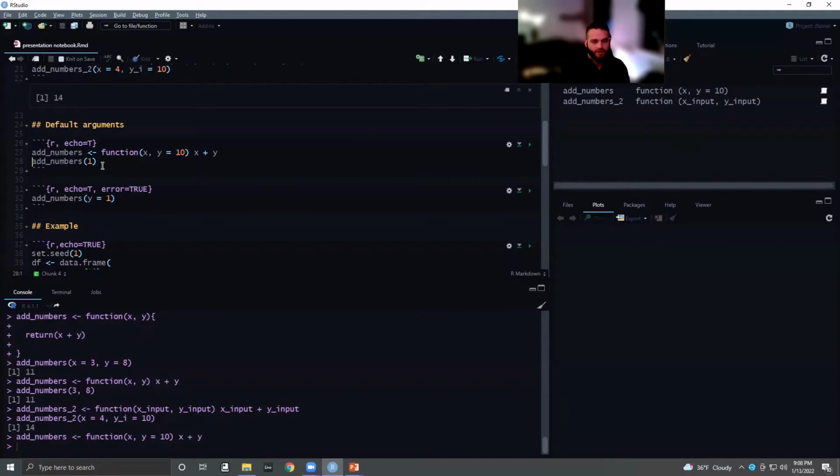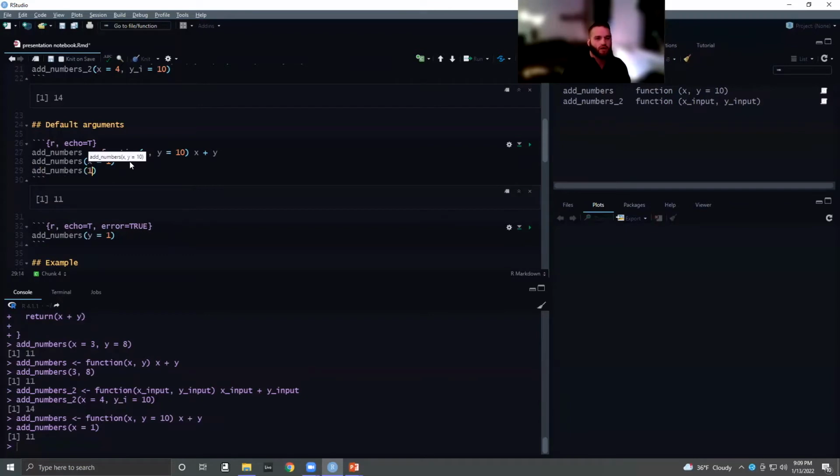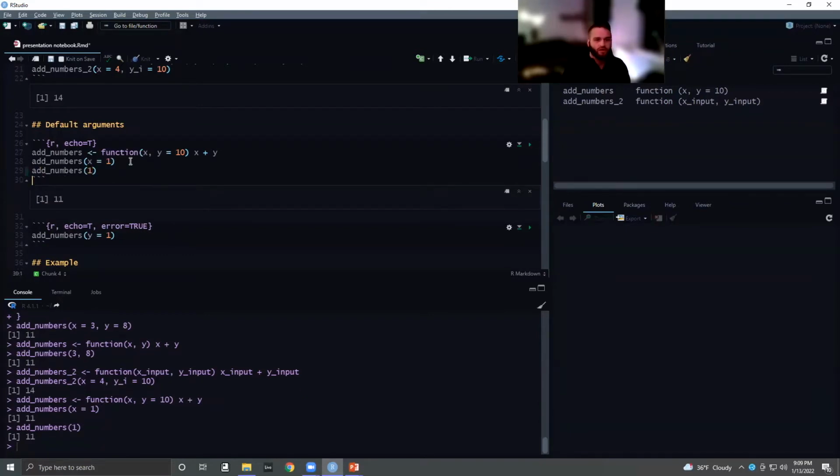What that means is when we call this function, if we don't set a value for Y, the value 10 will be used instead. So let's take a look at add numbers with X equal to 1. We get 11. And as usual, we don't have to type out X if we don't want to. We can just use the simpler version. And again, Y is still default 10.